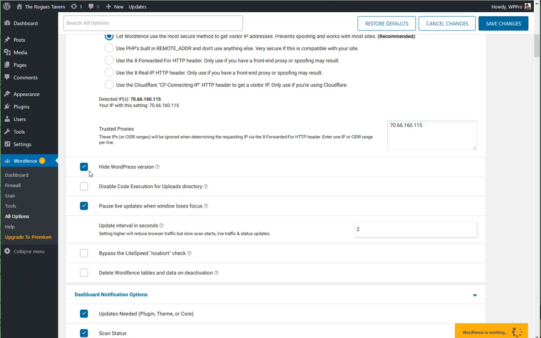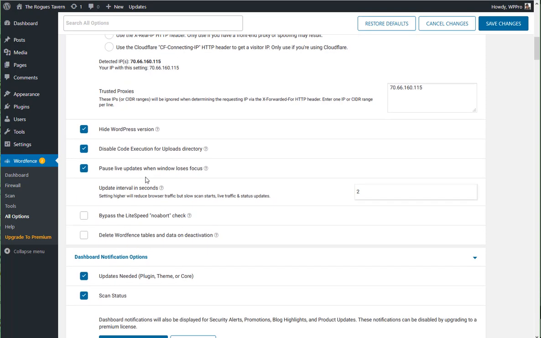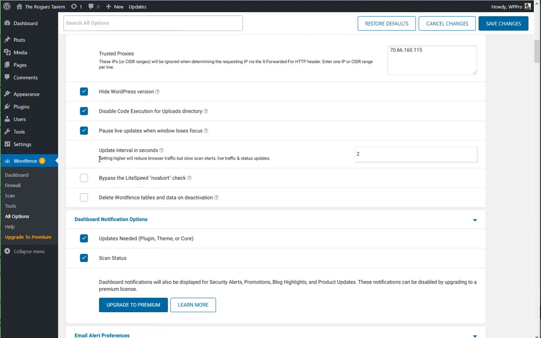Click the box to hide WordPress version. You can also click a box to disable code execution in the uploads directory, which is someplace code should never be executed, and one of the favorite places for hackers to put their stuff. Pause live updates when window loses focus, leave that.